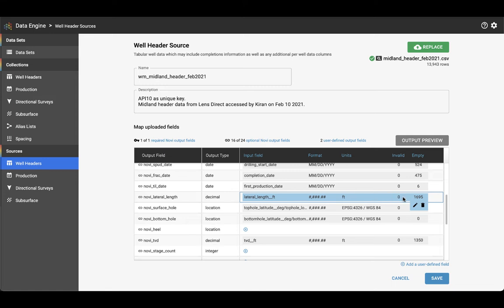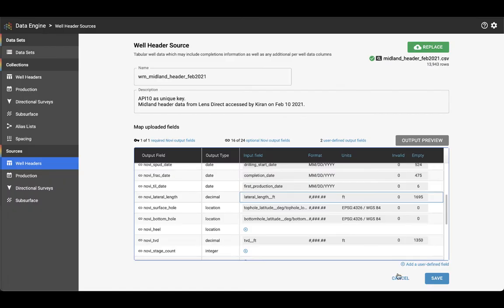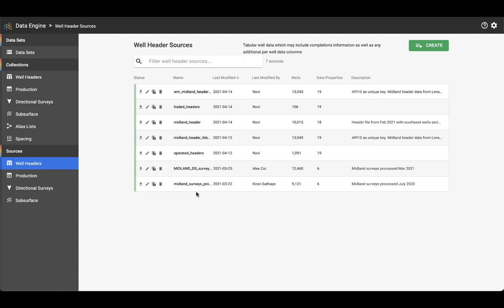And data engine will surface to us if we have any issues with invalid data. So let's say I uploaded a string instead of a decimal field, and anything that's empty. So I click this little preview button and it'll let me know, okay, yeah, for these wells I have empty for lateral length. So if that's a surprise, I can go back and remedy the issue. All of this is important stuff that we've learned over the years is required to get to an accurate data set sustainably.